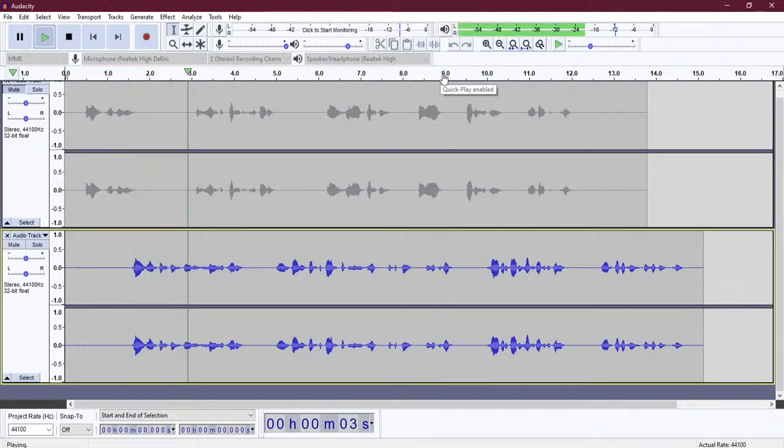Now I am testing this new recording, and I will press the pause button over here with the P on my keyboard. Now here is where I pause the recording.